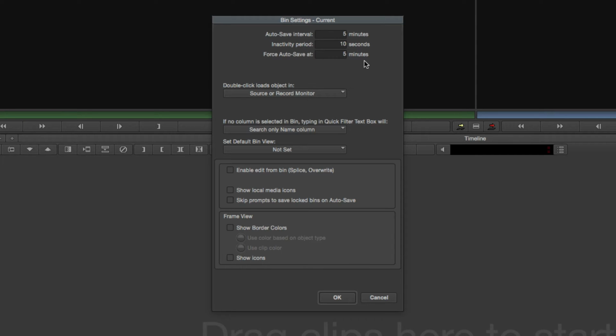Now, I want to skip down towards the bottom of the bin settings window. We're going to talk more about this one specifically when we do talk about bins. You'll see that we have the ability to show border colors and to show icons. Now, again, like I said, keep that in the back of your head. We're going to circle back and talk about that when we talk about bins.